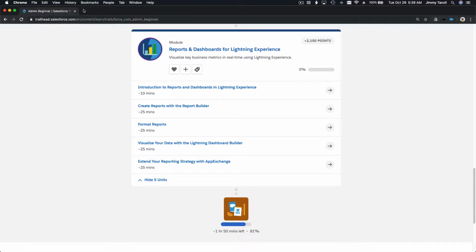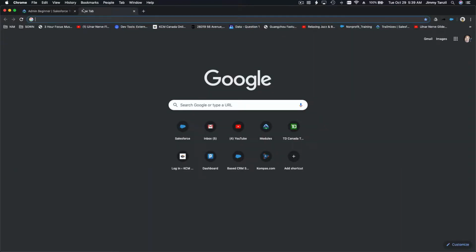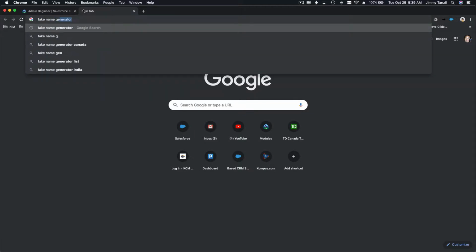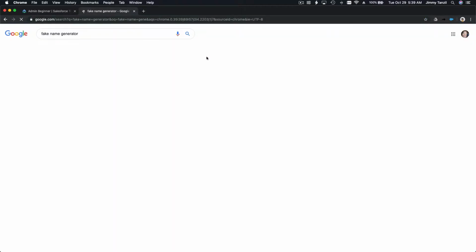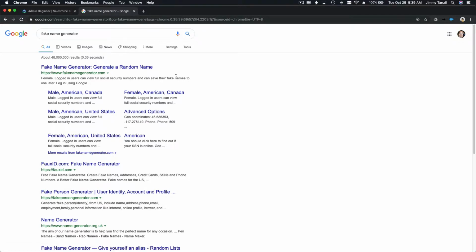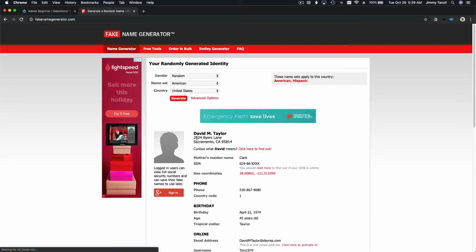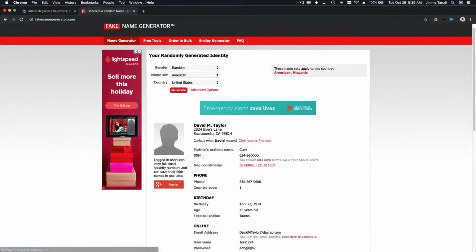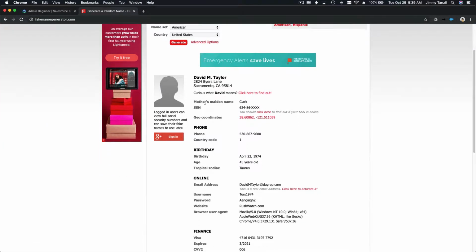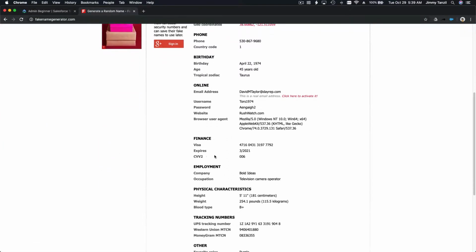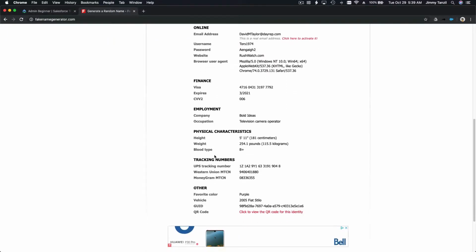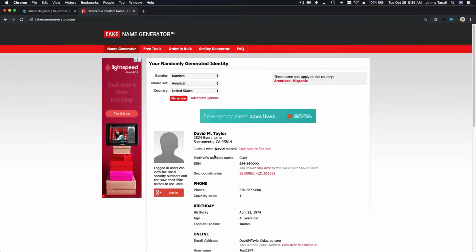I'm going to open a new tab here for a fake name generator. I found a very top one, which is pretty good. It's called fakenamegenerator.com. We want a lot of data, and this one here is just generating one fake data at a time. This is fake data only, so it's not a real person. So I'm going to go order in bulk.